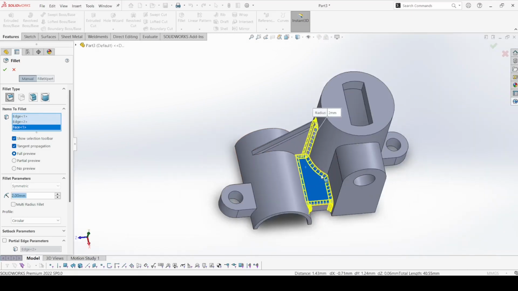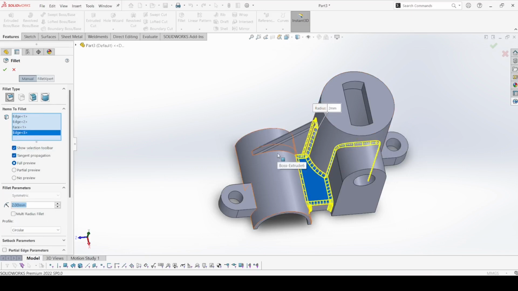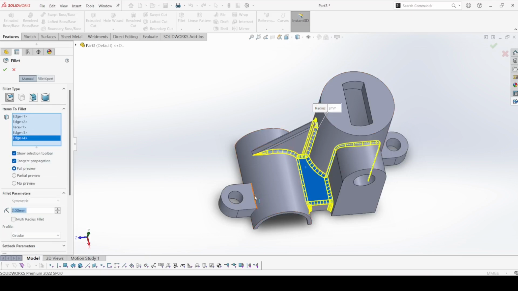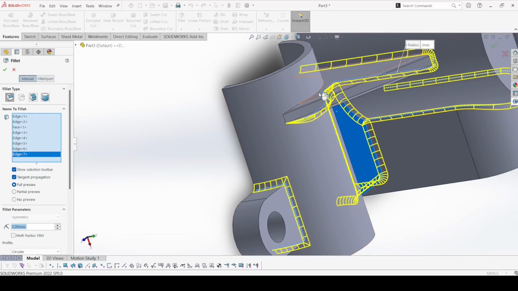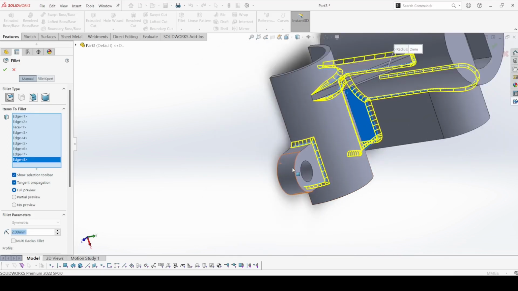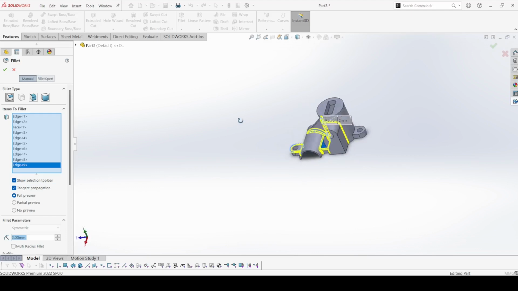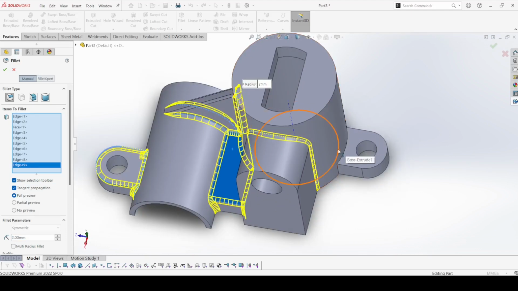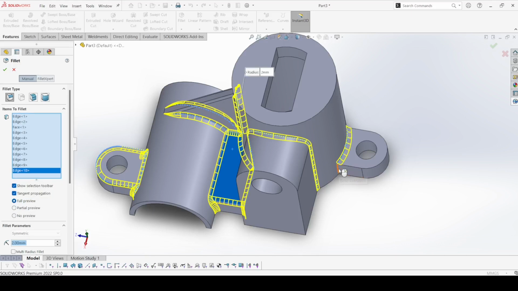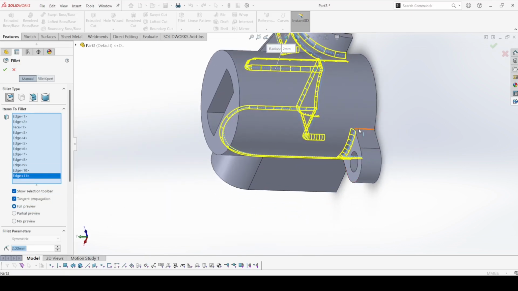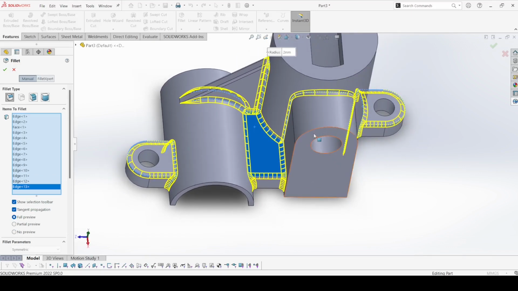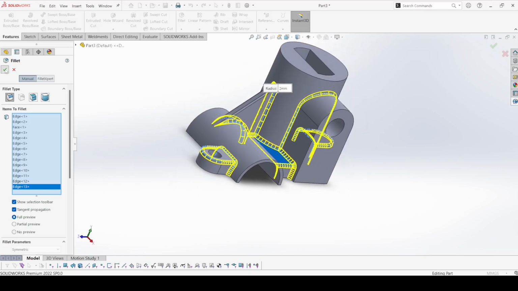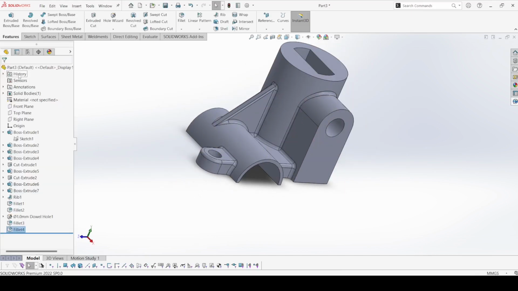And select this face. Select this one, this one, this one, this one, this one, this one and this one. And select this one, this one, this one and this one. Now apply OK.